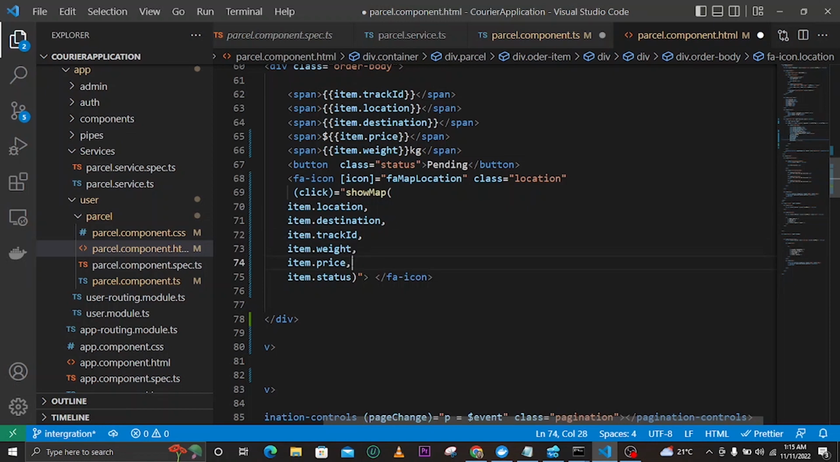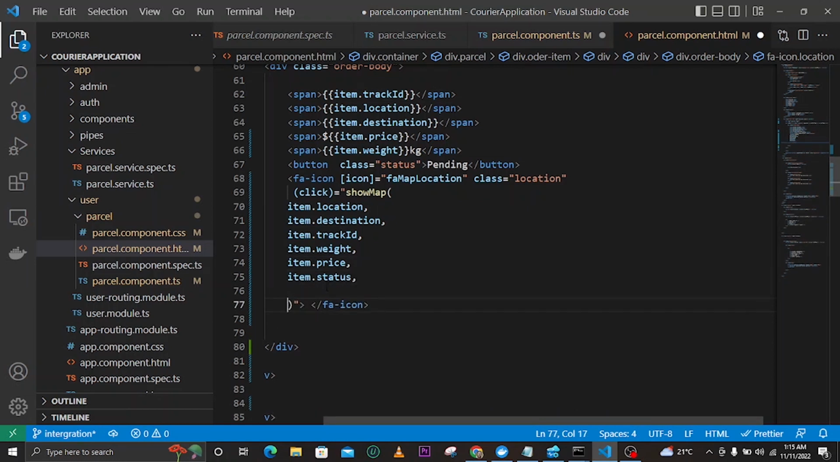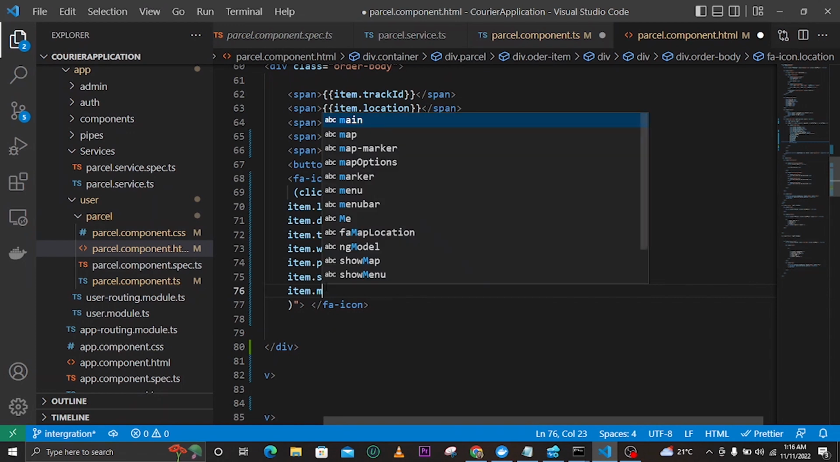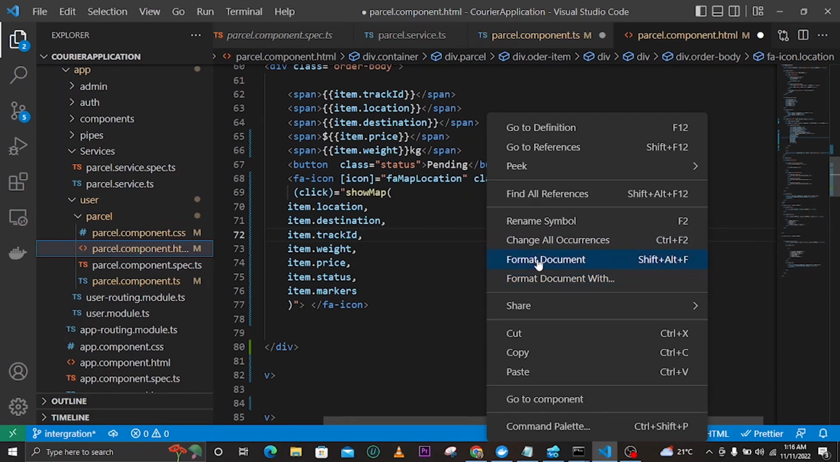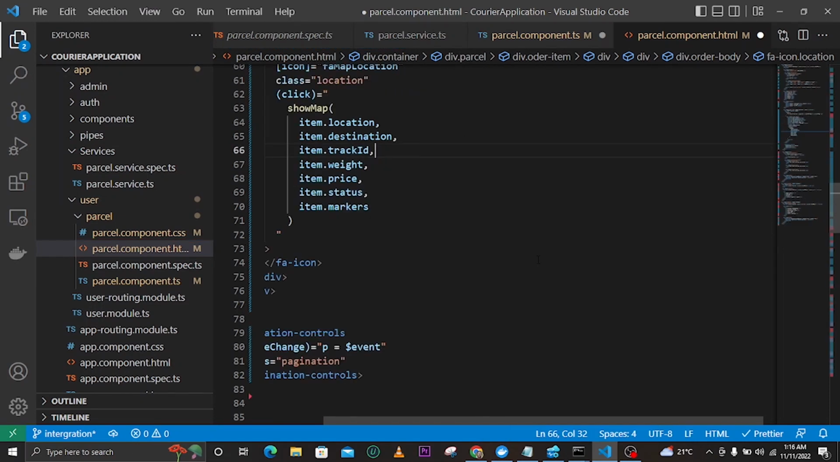and now the other thing that I want to add here is our markers, because I just need us to show those markers in our map. So I will just say item.markers. So now that's okay. Let me format using prettier here. So let's format. It's okay now.